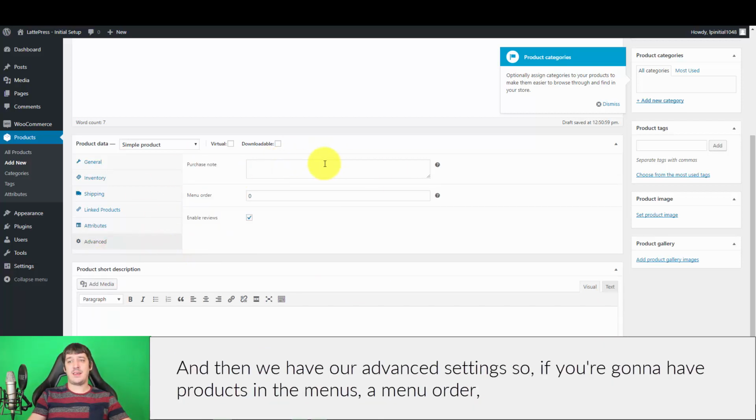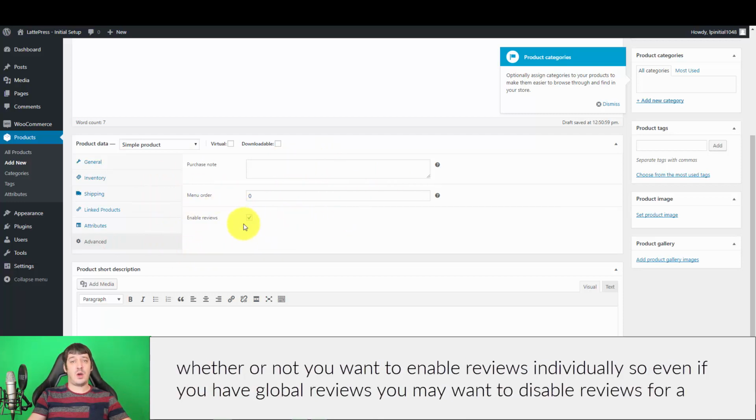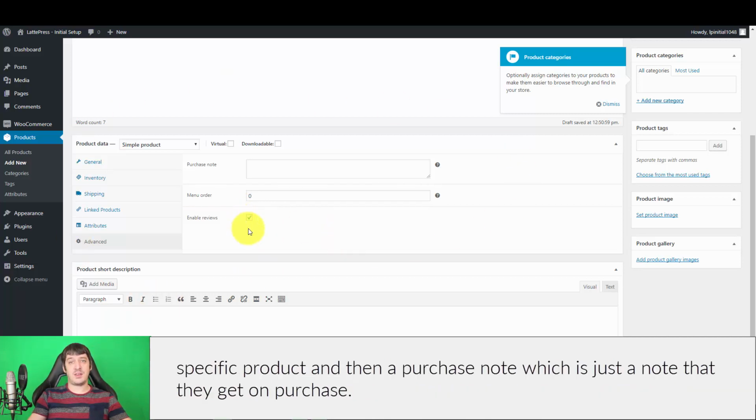And then we have our advanced settings. So if you're gonna have products in the menus and menu order, whether or not you want to enable reviews individually. So even if you have global reviews, you may want to disable reviews for a specific product. And then a purchase note, which is just a note that they get on purchase.